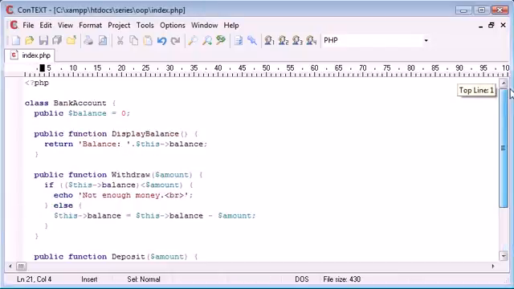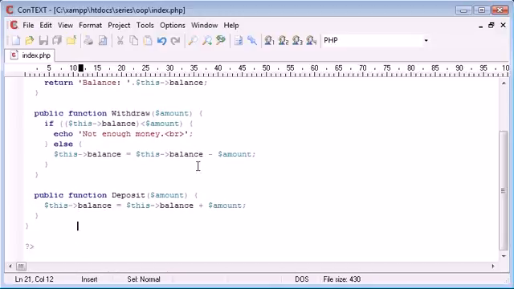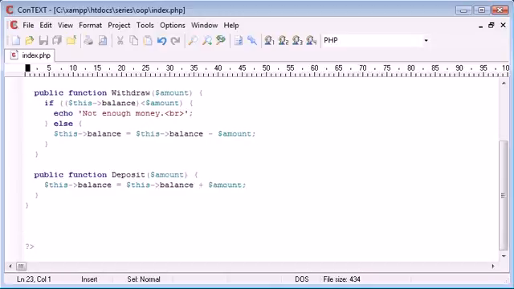This is the bank account class from the previous examples, the previous videos. If you haven't watched them already, go back and do so. We simply have a class called bank account. I'll just walk you through it. We've got a property called balance, which is by default equal to 0. And we have three different methods. We've got display balance, which simply displays this property. We have a method called withdraw, which withdraws a certain amount of money. And we have a method called deposit, which puts in a certain amount of money.